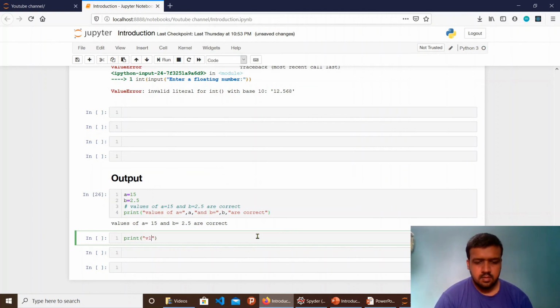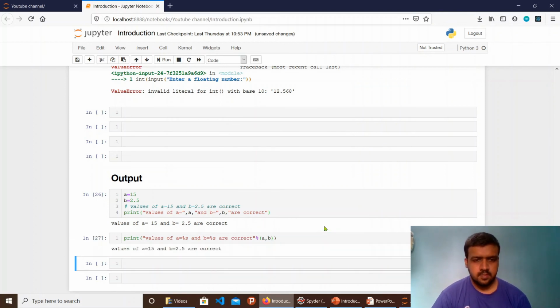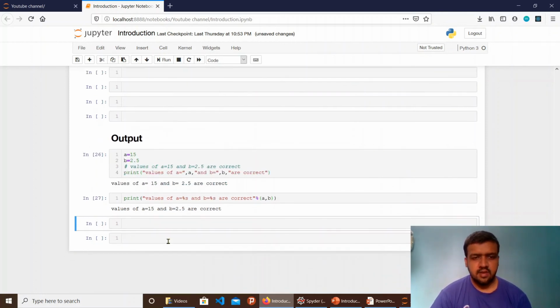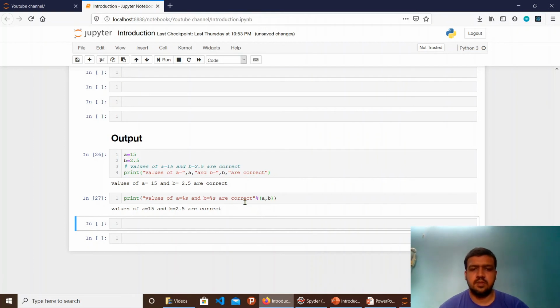Or there is another way we can use this. The values of a equals to, and you can use this percentage symbol s, and b equals to percentage symbol s, correct. Here we don't have any spaces in between. So let me explain this way of presenting it.